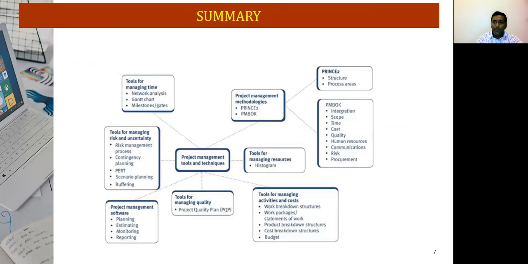So in summary, you can see project management tools and techniques, which takes you through the tools for managing time, tools for managing risk and uncertainty, project management software and what it does, the tools for managing quality, the project management methodology as to how we manage projects, and also tools for managing activities and costs. So this is the summary.